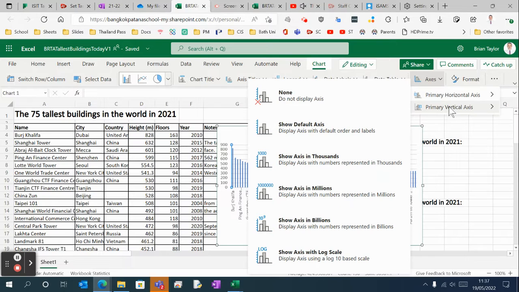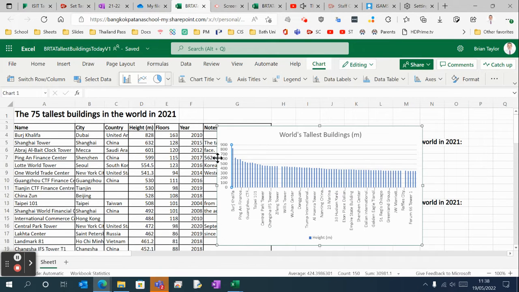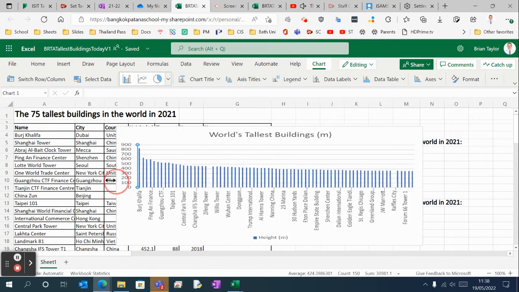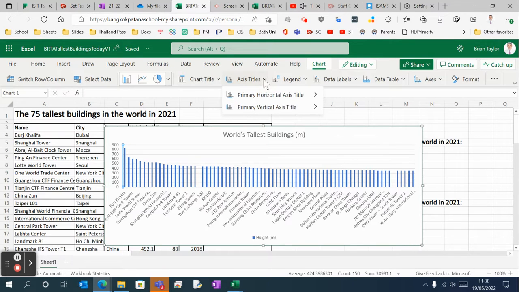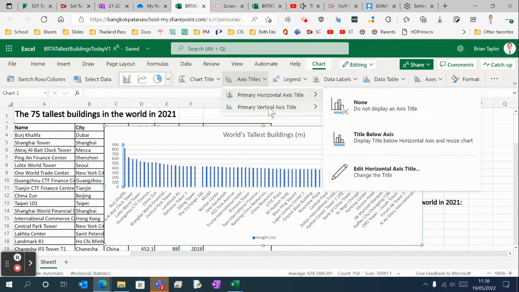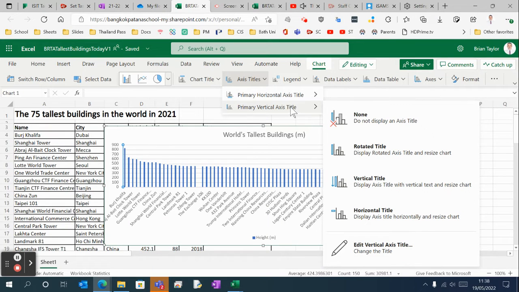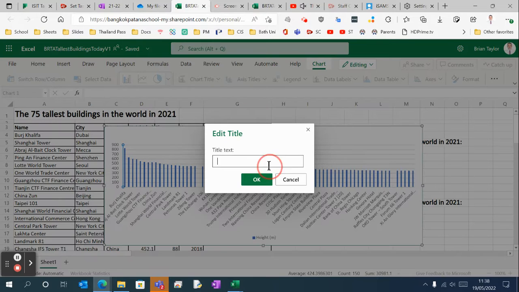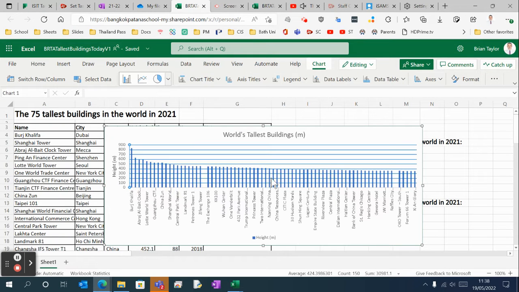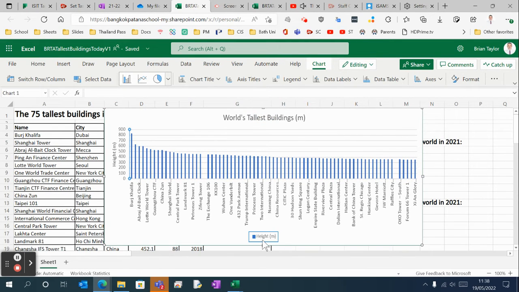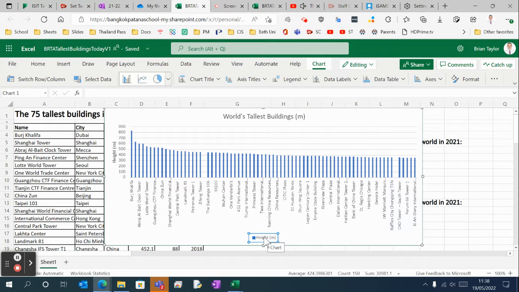You can see here I've got all these different axes, but I actually want to put a title on the axes. And you can see it says axis title, primary horizontal, primary vertical. So I'm going to go for the vertical, and I'm going to put it like this, rotated. And I'm going to put here height in meters. Okay. Now you've probably done this already in science or geography or something like this. I'm hoping you have, because now, this one isn't height in meters, that's wrong, isn't it?